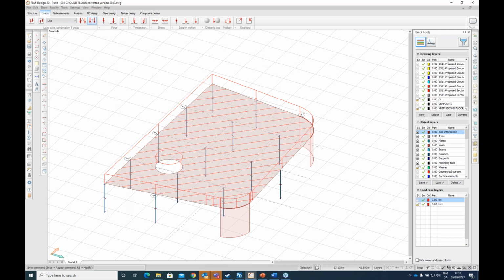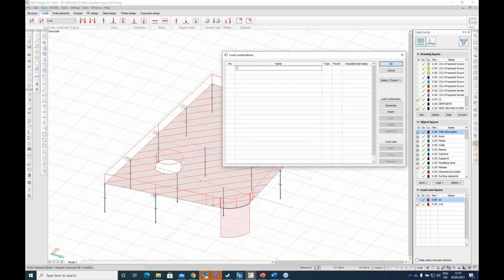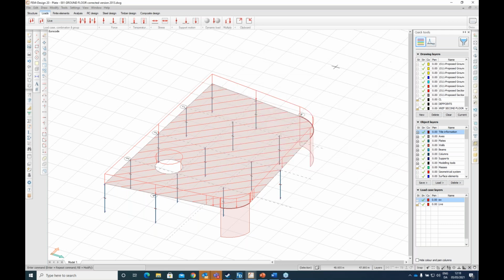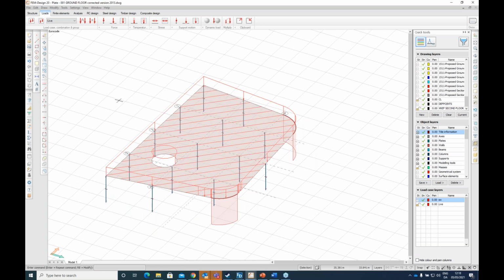I can make some load combinations. Include my load cases with the factors. And I can start running my analysis.